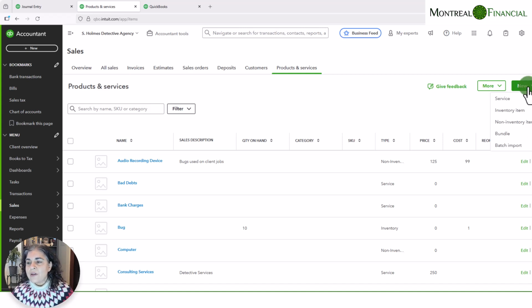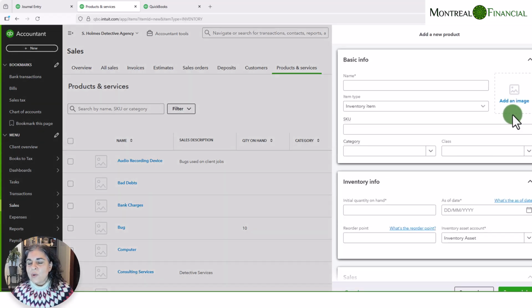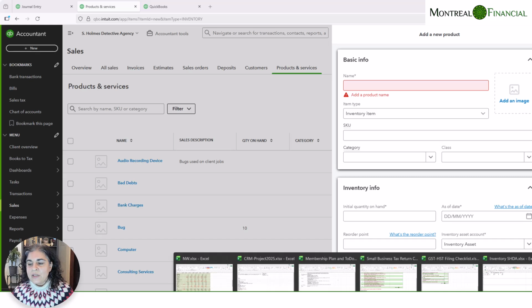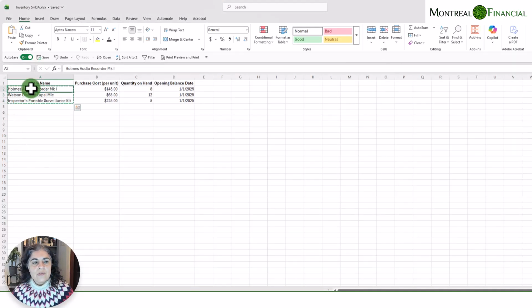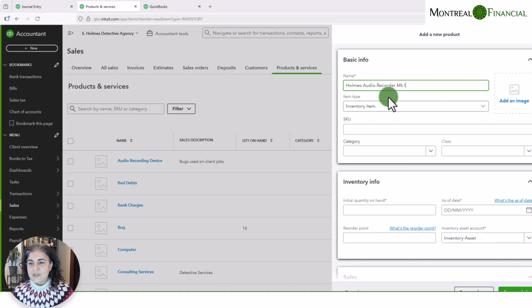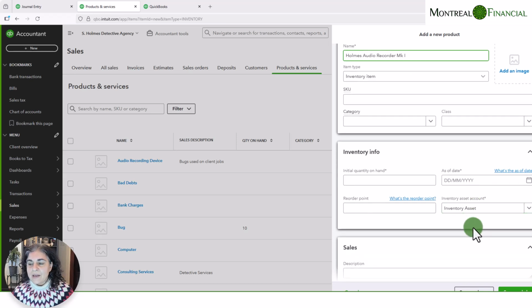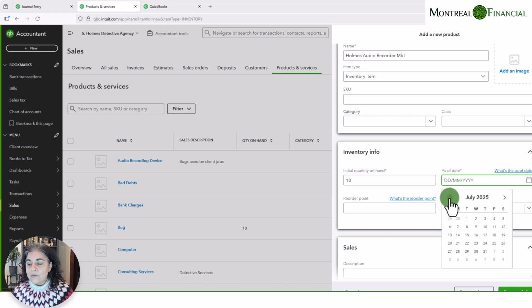Okay, so let's click on New. We're going to click on Inventory Item, and the name of the inventory item, as we just saw, was Holmes Audio Recorder. This is the Sherlock Holmes Detective Agency, so we're putting that in. And now, the section that you really have to pay attention to is this one over here. So we're going to say we had 10 of these as of January 1st, 2025.